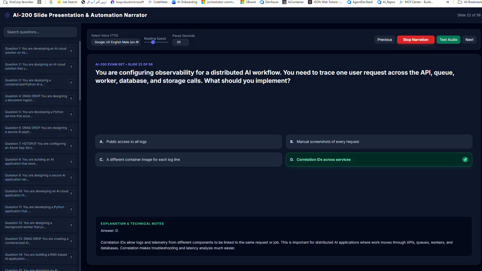The correct answer is D. Correlation IDs across services. Explanation notes. Correlation IDs allow logs and telemetry from different components to be linked to the same request or job. This is important for distributed AI applications where work moves through APIs, queues, workers, and databases. Correlation makes troubleshooting and latency analysis much easier.